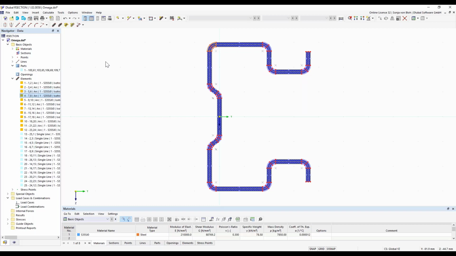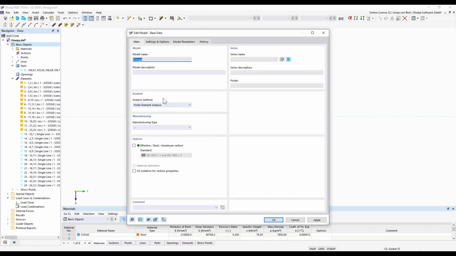I want to choose the thin wall analysis. For this, I open the base data dialog, and here I choose the analysis method thin wall analysis. As already mentioned, elements must be defined for this. This setting affects the default setting in RFEM. If necessary, I can change the analysis method in RFEM.